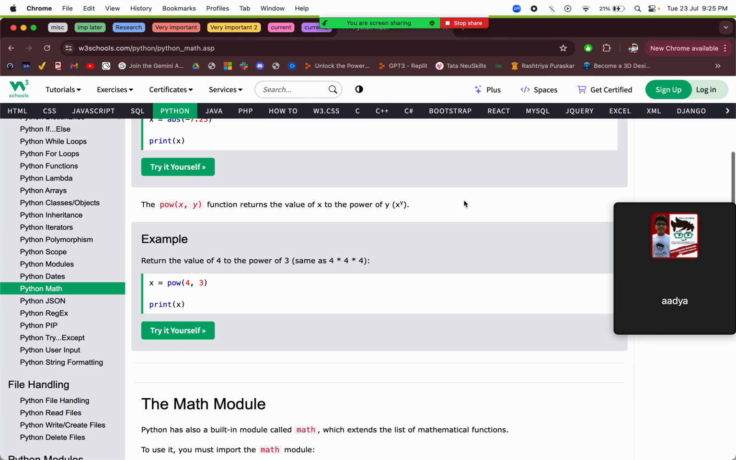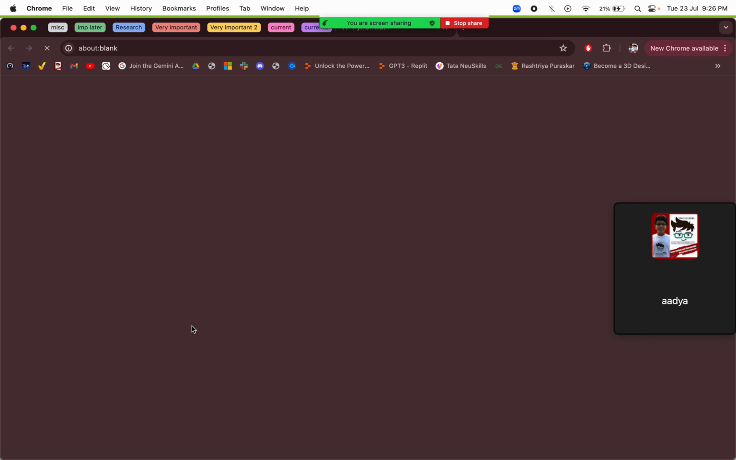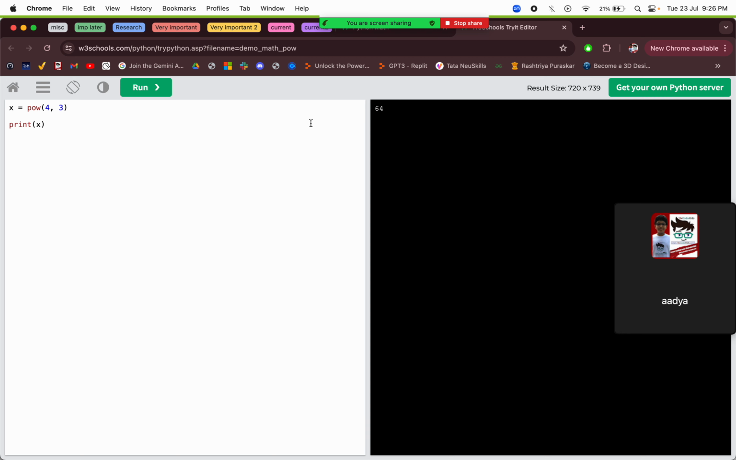And then we also have the power function, that is 2 raised to the power. So we have 4 raised to the power 3, so that is 4 into 4 into 4, and this is what will happen. The first argument will be the base, and the second argument will be the power.